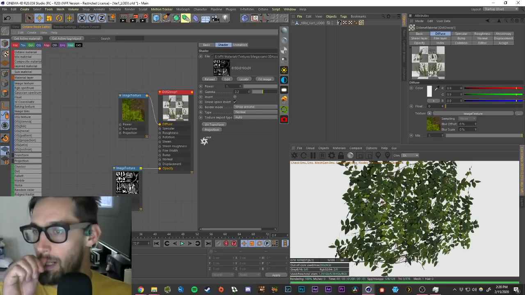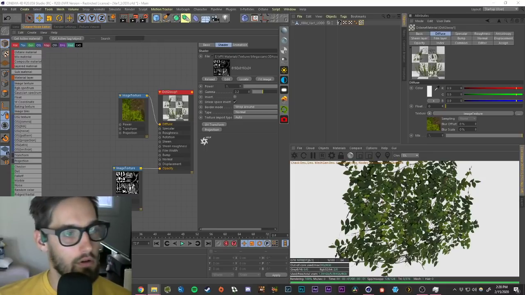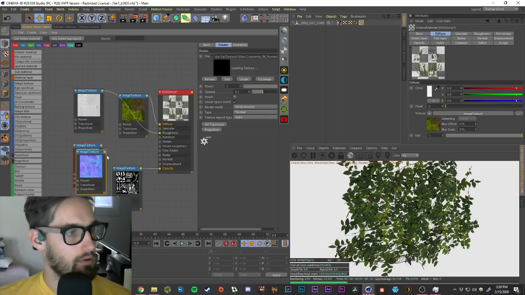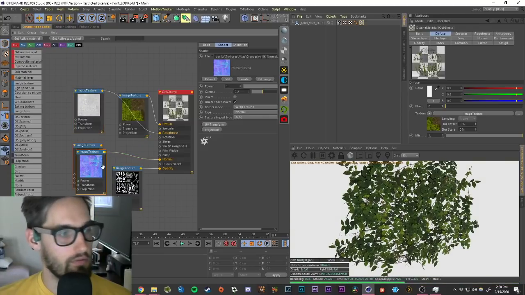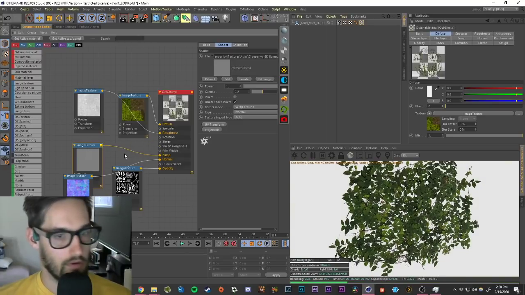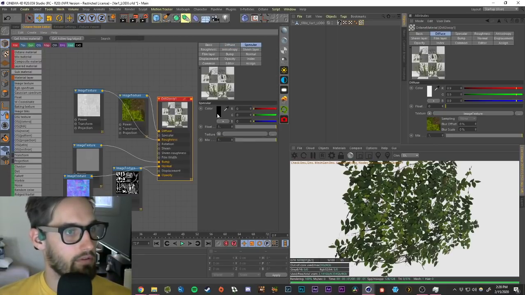So let's do our normal, our roughness, and our bump here. So we have our roughness that goes there into the roughness tab. We have our normal, which gives us a bit more detail in the leaf. And then we have our bump, which gives us also more detail in the leaf. Okay, so we have that. Let's actually make this thing a bit shinier.